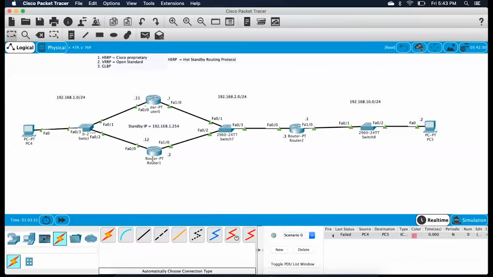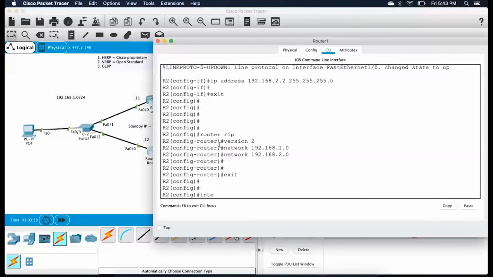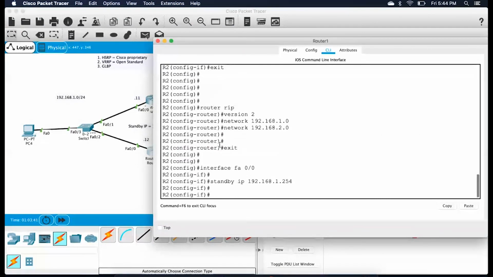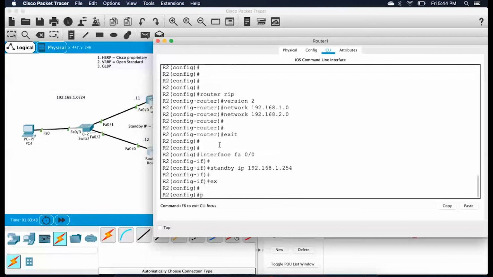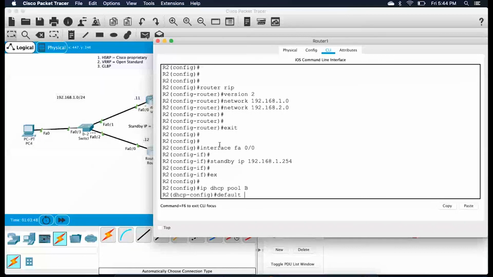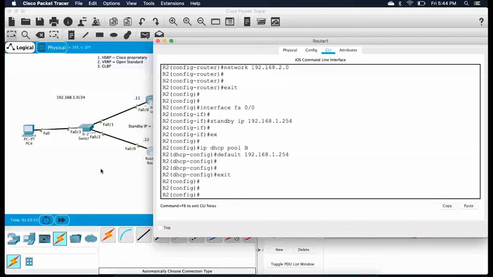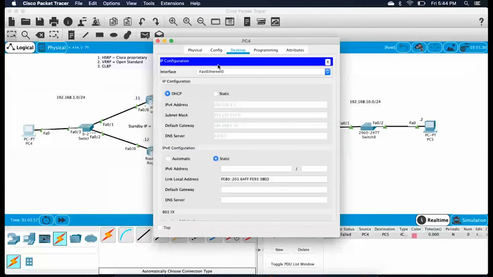And then go to the other router, say interface FA0/0 standby IP 192.168.1.254. Then go to IP DHCP pool B and say default router 192.168.1.254. That's the change you need to make. And then you can go onto the PC and again request the DHCP. And you see the new IP is 254 now.